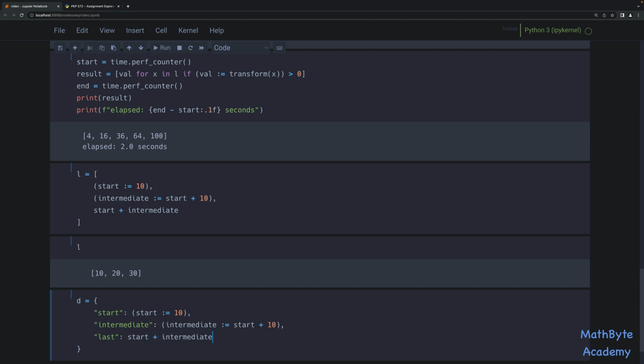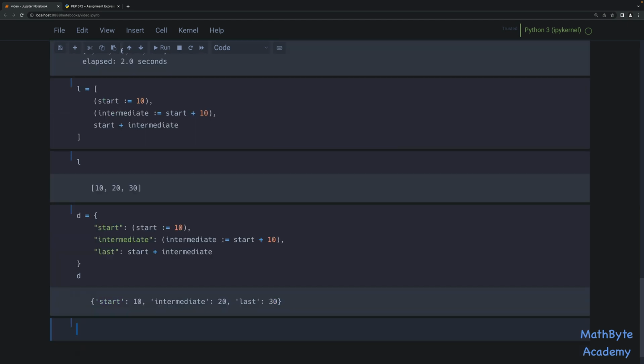And if we print out what D is, you can see we have the same thing. Okay, so now, hopefully you've got a good understanding of how this assignment expression works. Now it's really just a question of, well, when do I use it? We saw some pretty trivial examples here, things that we probably would never do in actual production code. This is really just to try and explain how this assignment expression works.